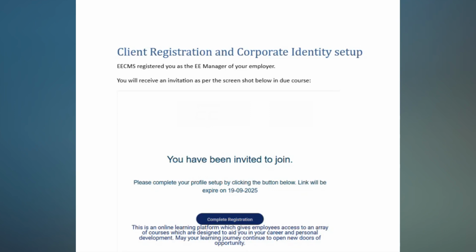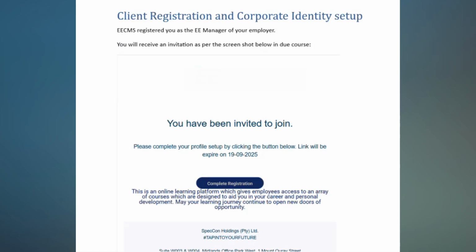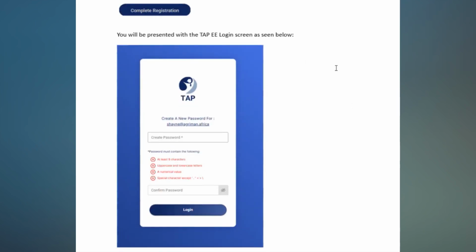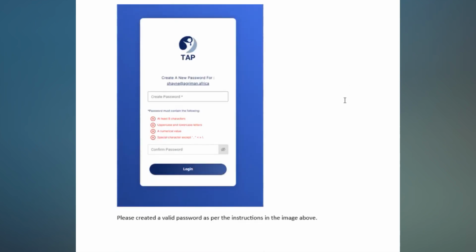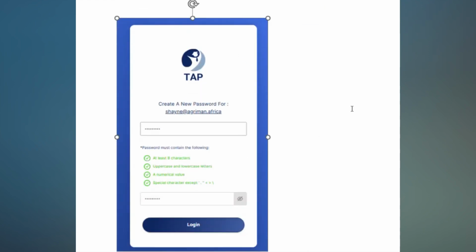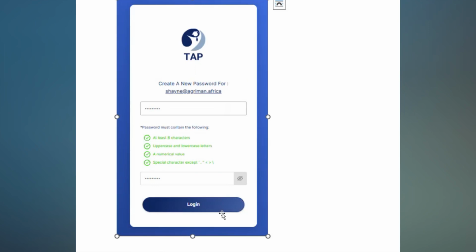What does this mean? You would have received a mail from notify@tap.co.za. This means that we have registered you on the portal and you can now log in. So the mail that you will receive will look something like this. You will then click on Complete Registration and it will open up the following screen and you will now be able to add your password. There are instructions that will explain to you nicely how to add your password, and once it is completed successfully, you will be able to log in.